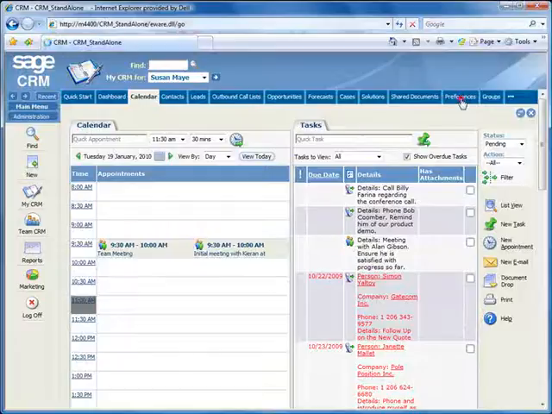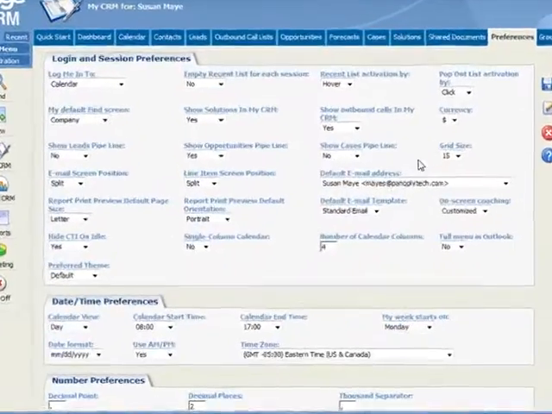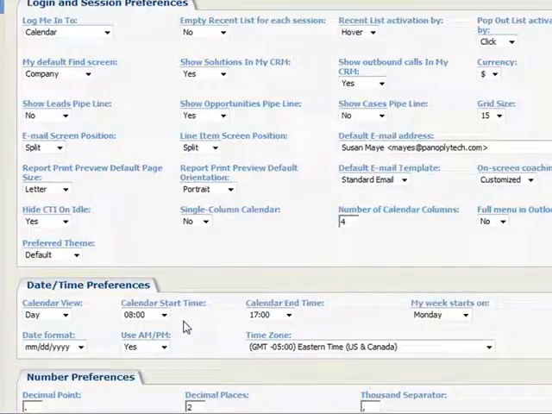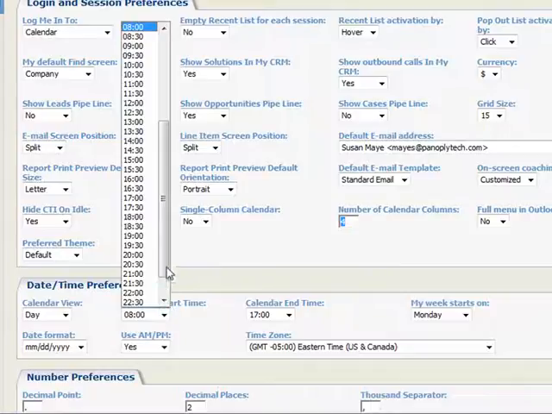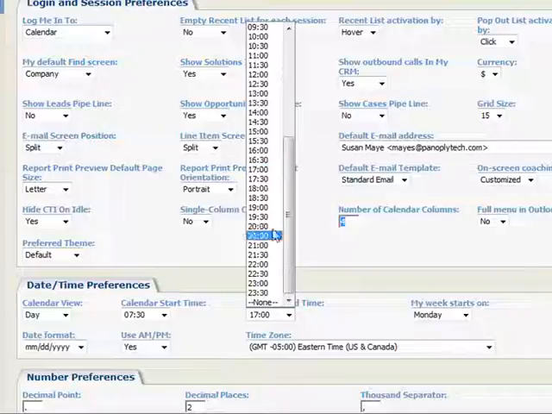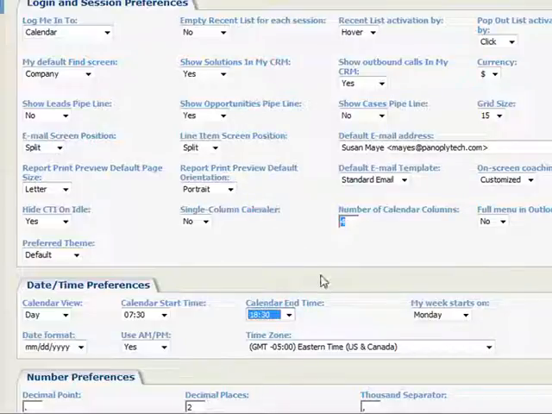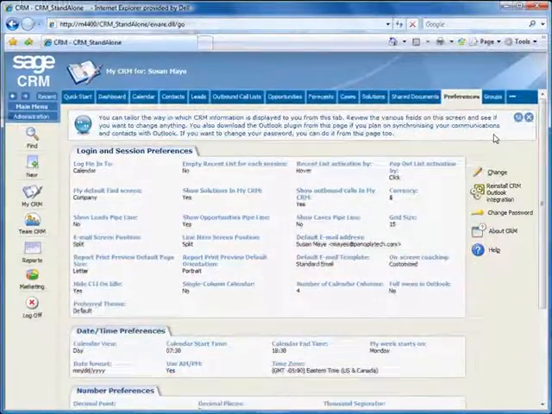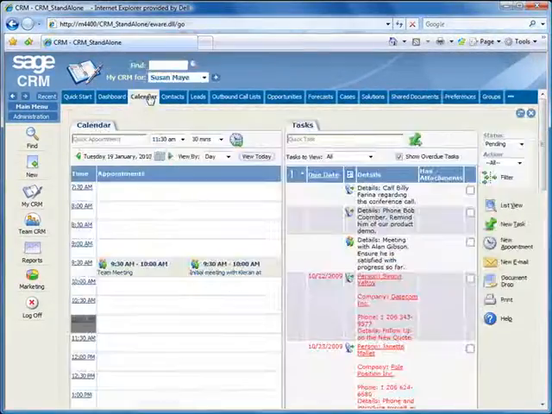And going back to Preferences, let's move to the Date/Time panel and look at Calendar Start, End, and AM/PM. The calendar start and end times are applicable to the day view, and let's set the start to 7:30 and finish at 6:30. Moving to AM/PM, setting this to No will display all time values on a 24-hour clock, and setting it to Yes will show the more familiar AM/PM format. So now let's save our changes and view the calendar.